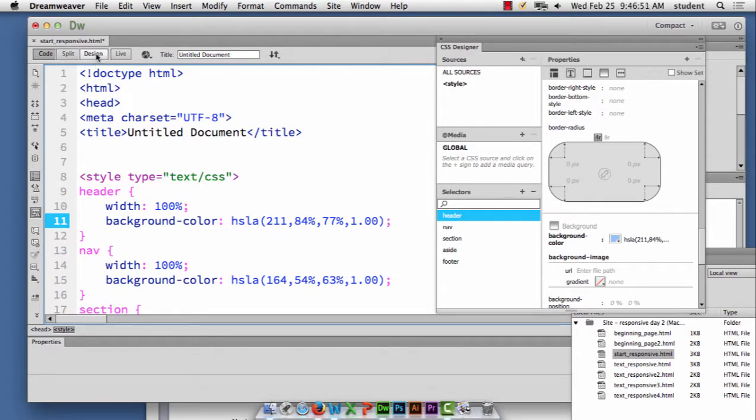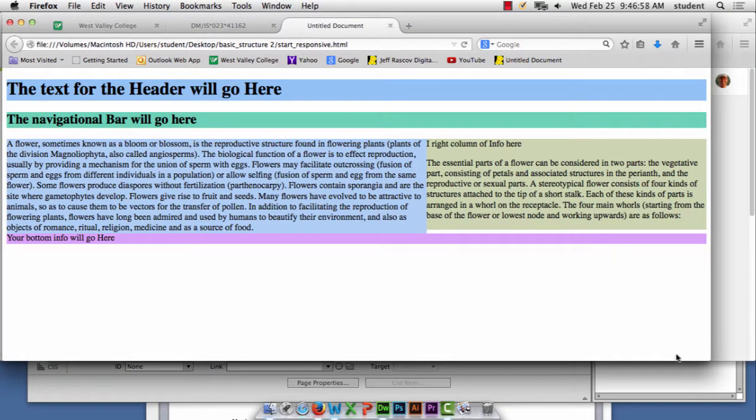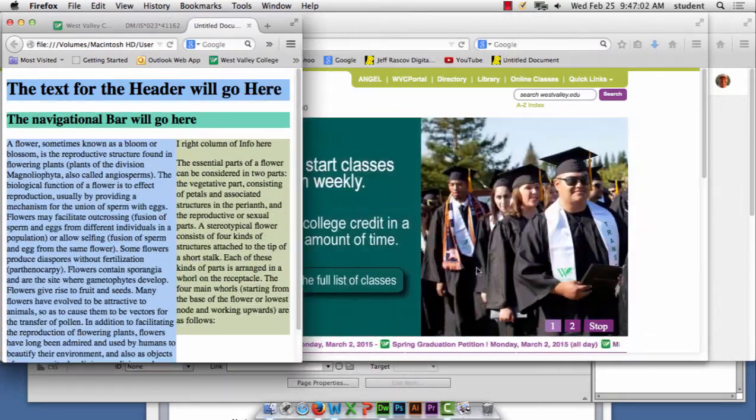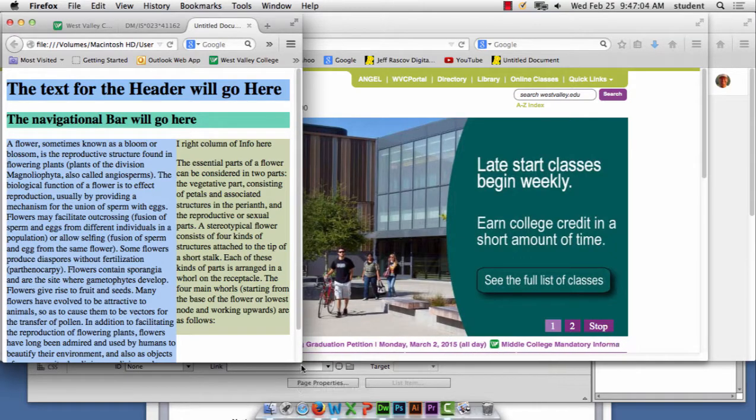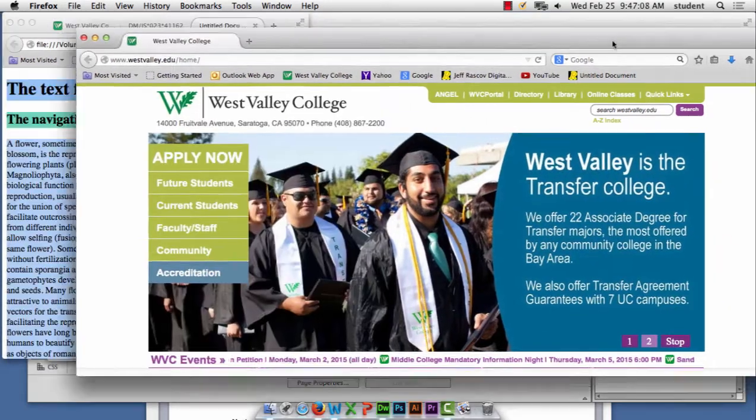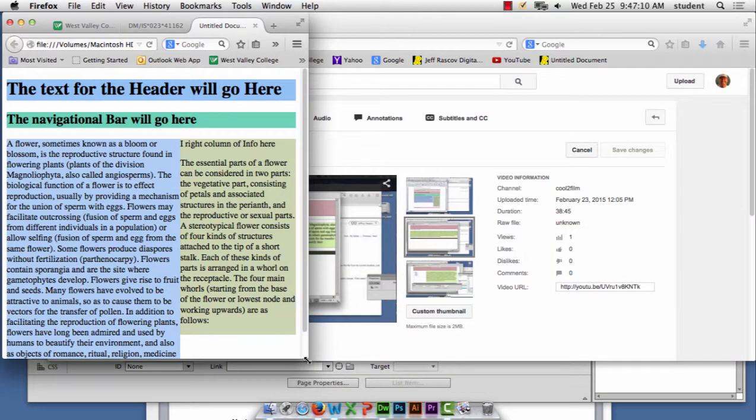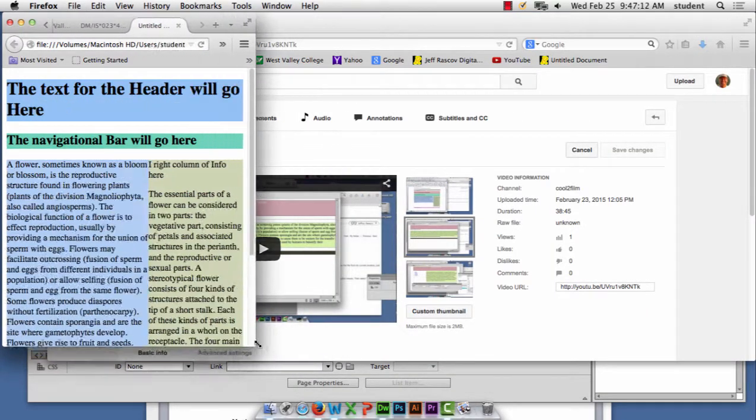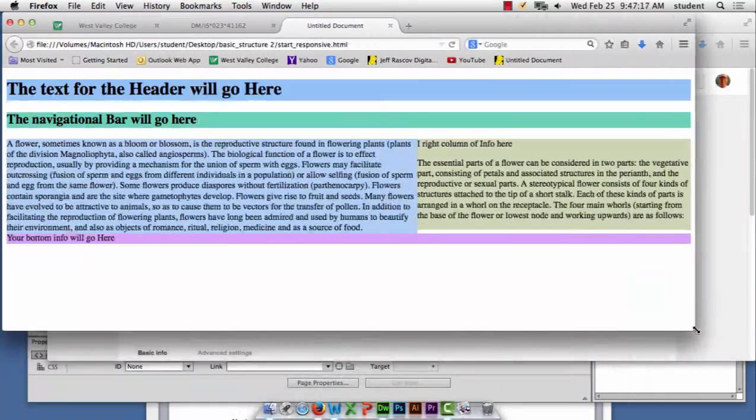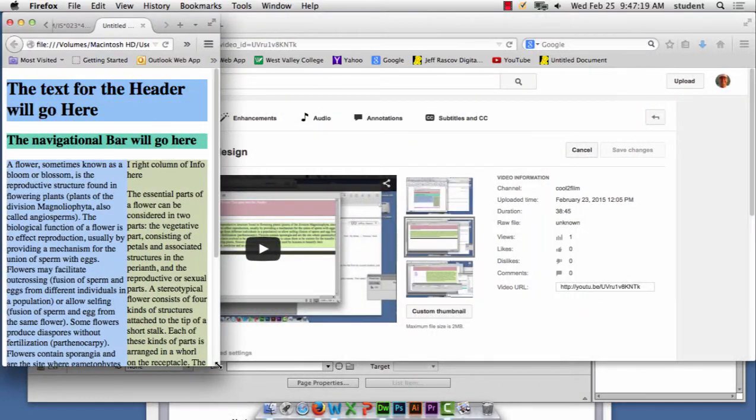Let's save and preview. Notice how the boxes... Oh, look, the West Valley site goes crazy sometimes. Did you see that? Where the thing keeps going back and forth. Okay, again, we did this last time. I think you can figure out how to do the percentages, right?